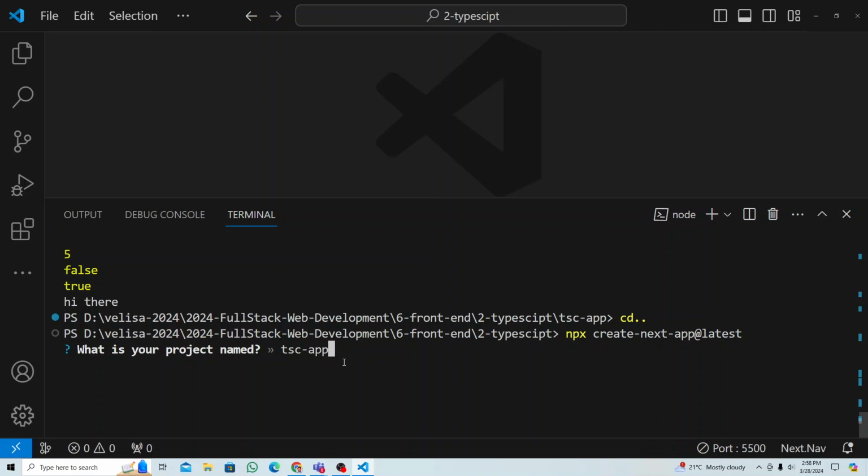Okay, that's the name of my, oh, there is already a tsc folder, so I cannot do that. So, tsc next app. Okay, good to go. So now it says, would you like to use typescript?